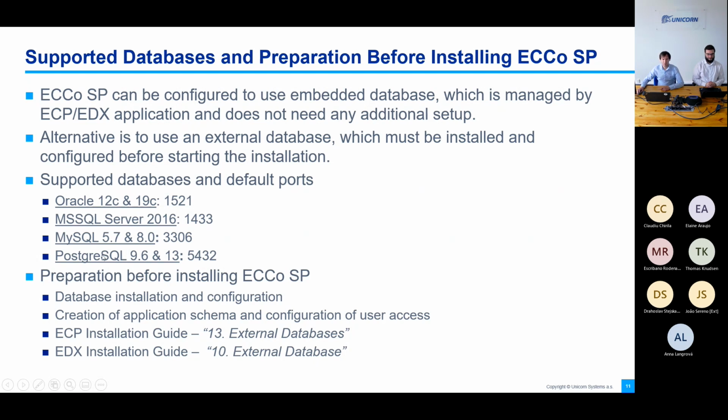And the last one is PostgreSQL, which is available in versions 9.6 and 13, and listening on port 5332. The default database is embedded, which is Apache Derby, and this is managed by ECP in this application, and does not need any additional setup.